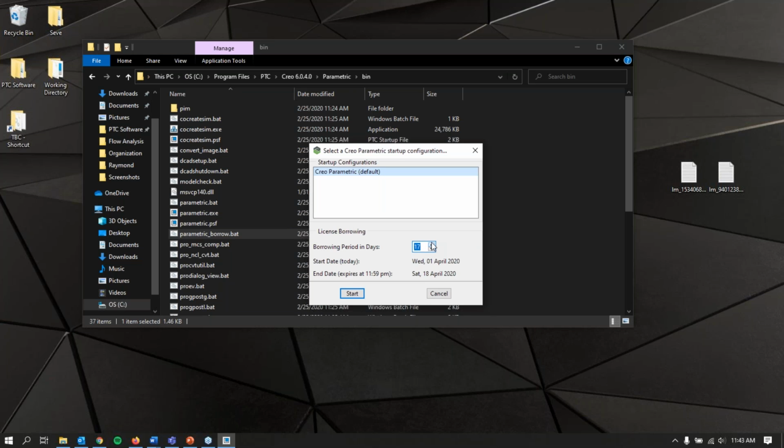But beyond that, I'm no longer capped at 5. I can go up higher. In my case, with a subscription license, up to 179 days maximum borrow time. You can see whatever that end date would be right there.